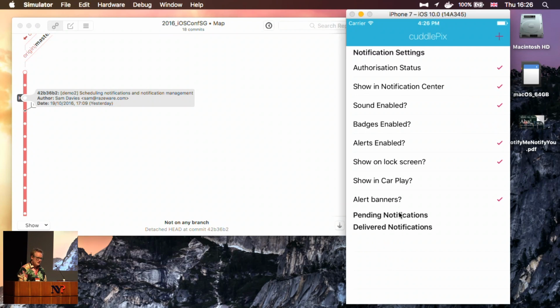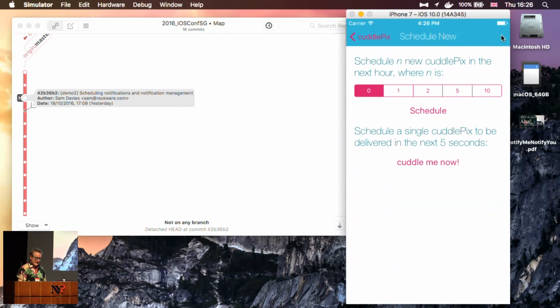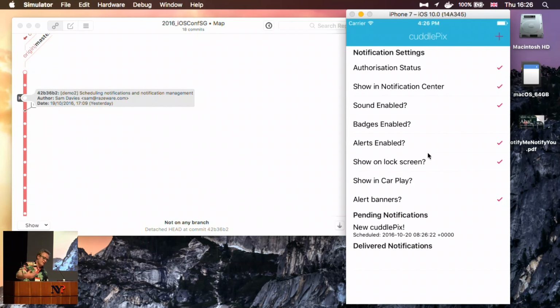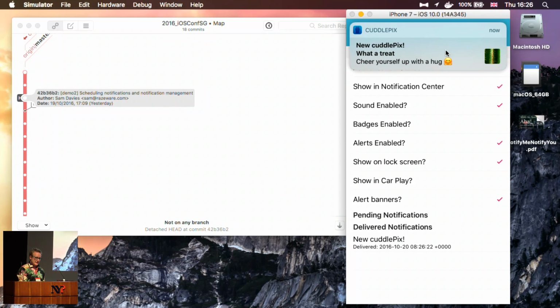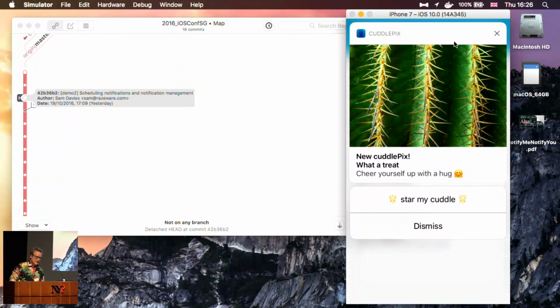So you notice I've now got two new sections down in my table view, the pending notifications and delivered notifications, just using that approach that I showed you before. If I go into here, I can schedule a cuddle pics. That's a slightly odd thing. If I do that, then five seconds later you see it's arrived in pending notifications, it's scheduled, then it gets delivered, and if I force touch on it, you can see that the notification has an attachment of an image, it's downloaded that image and displayed it inline, and it's got these two buttons here, which don't do anything yet, but we'll see later on.